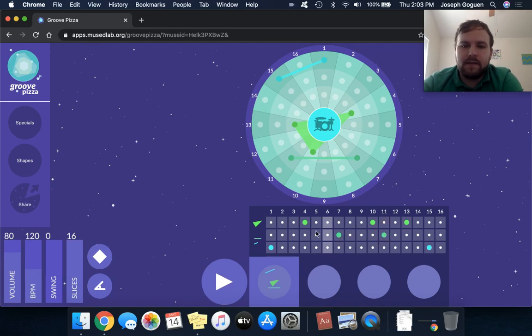The dots, as you fill them in, as you notice, will create a shape. I just randomly chose some beats, so let's see. Not too bad. And it just repeats that over and over again.